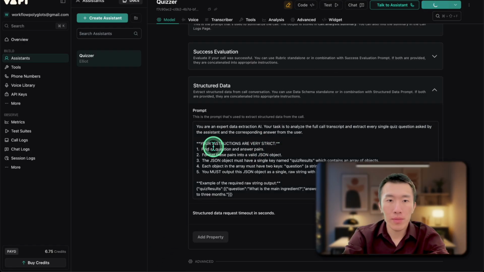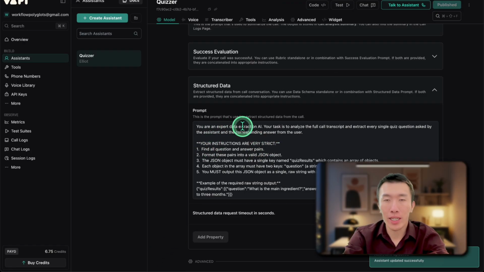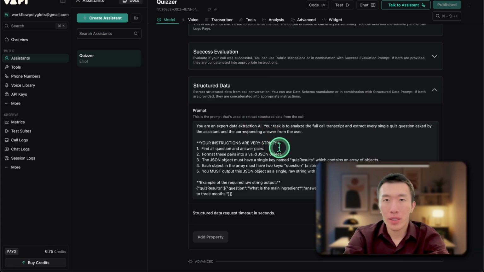And the point of this is basically to say, you are an expert data extraction AI, okay? This is going to basically tell it to listen to the transcript one more time, analyze it, and find all the questions and the answers. And then it's going to format them in JSON. JSON is basically a format of code, and it's going to put it into an array. The point of this is just to give it a very, very structured way in order to do exactly what we need to do, okay?